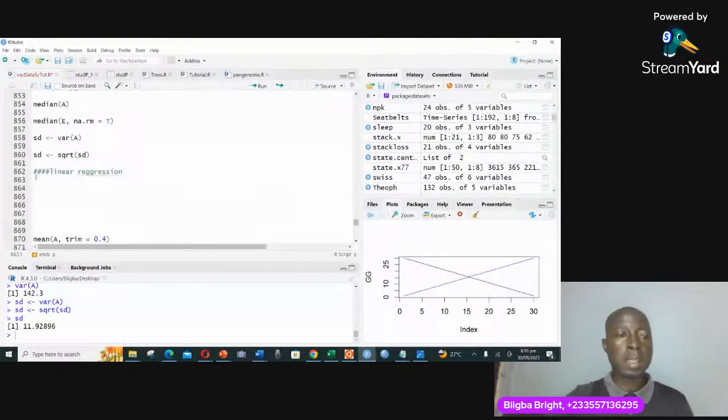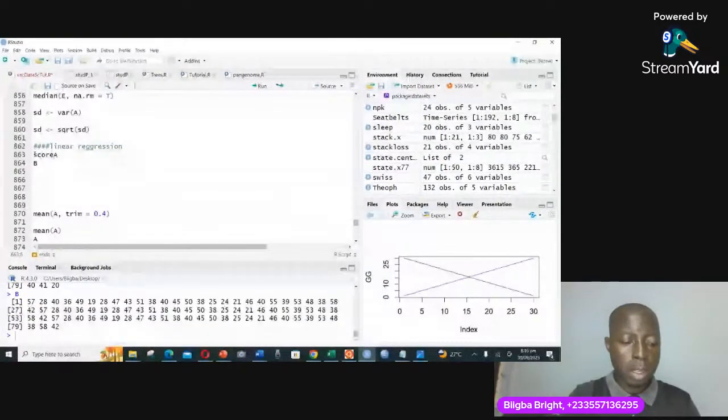So to be able to do that, let's say I am using my same vectors, A and B, which are here. Let me write them down so it will make sense for us. So I'm going to call that score. I just assign A to it.